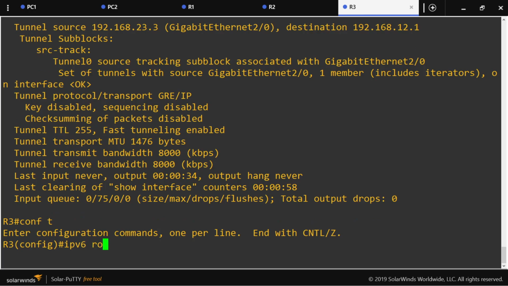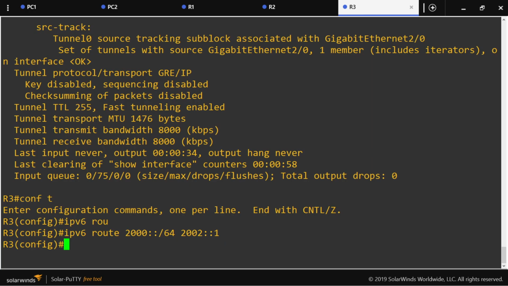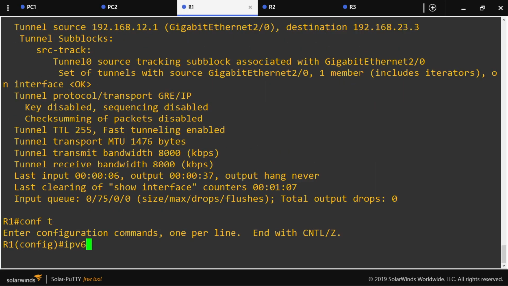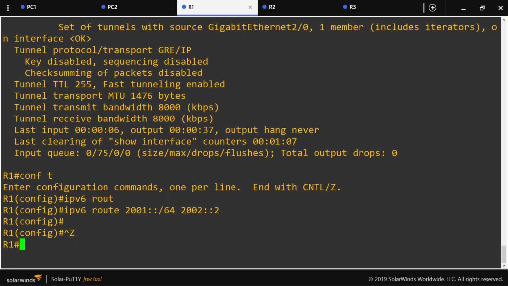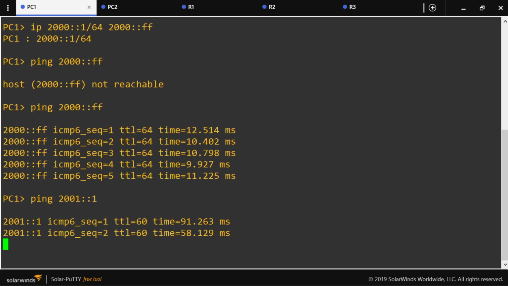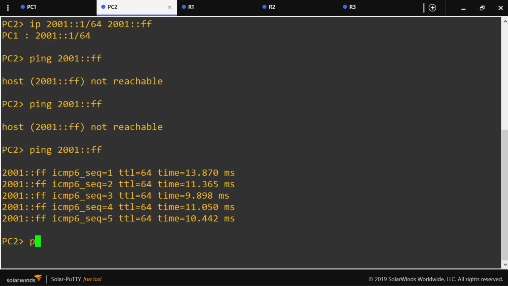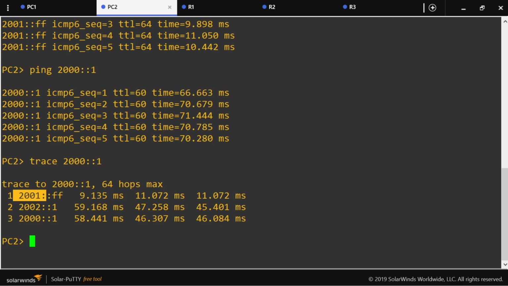So IPv6 route 2064 is reachable through the tunnel. Right. And on this side, IPv6 route in order to reach 2001::64, I have to go through the tunnel. So now PCs should be able to ping each other. 2001. Okay, great. Ping 2001. I'm going to do a trace to see what are the steps, hops. Okay, this is my default gateway, and then this is the tunnel.